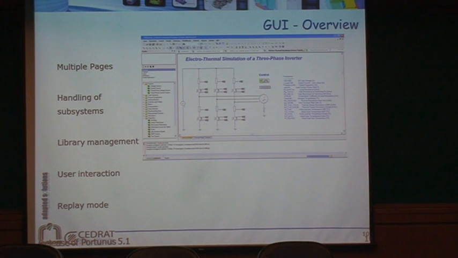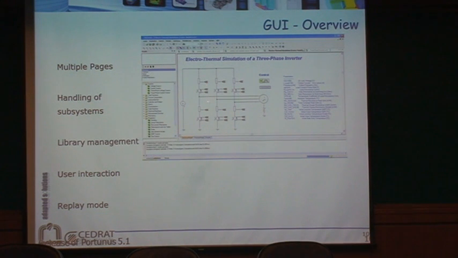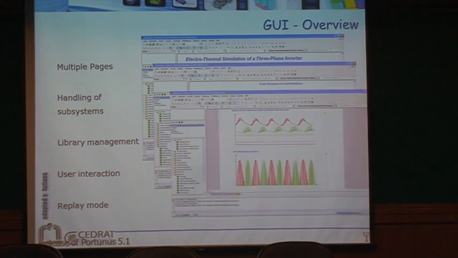We can have multiple pages, do some system, library management, user interaction, replay mode. Replay mode is important. When it's solved, I can actually go look at it again, and I can even slow it down to see what's happening. So that's the multiple sheet. Where we get here, you see all those little pins, they go to another one. So here, I have the input and the output, and then after I get another sheet. So I have a sheet for the thermal part, a sheet for the computation of the power dissipation, and a sheet for the display. It makes it very easy to manage actually.